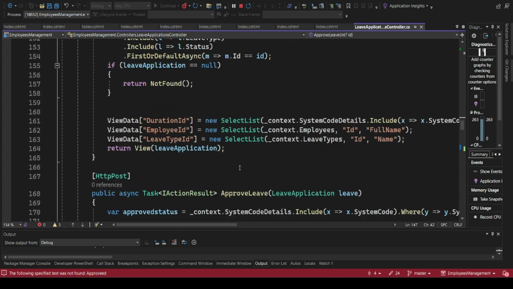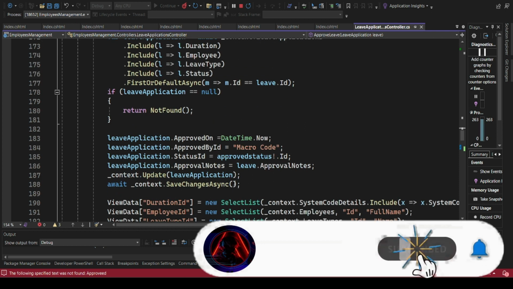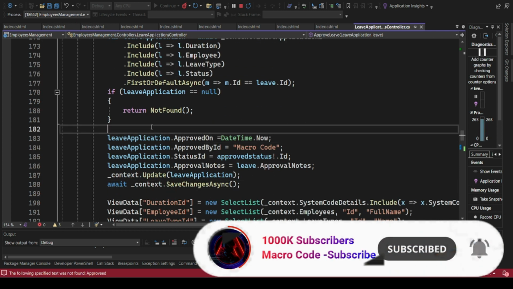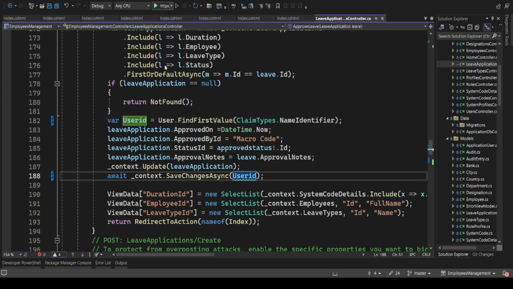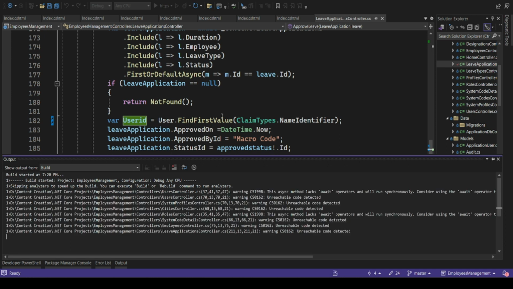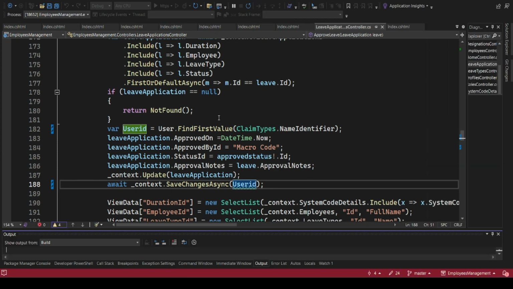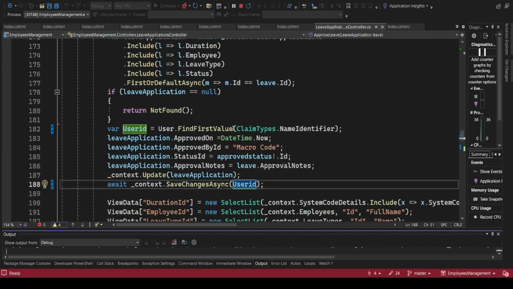If I come here and approve leave application, for any save changes here, you should actually pass the user who is doing those changes. So I'll just pass the user ID here. Currently in our application, we are ensuring that for every change being done within our application, the records are being logged. We'll see our audit trails section so that you're able to understand how this works.